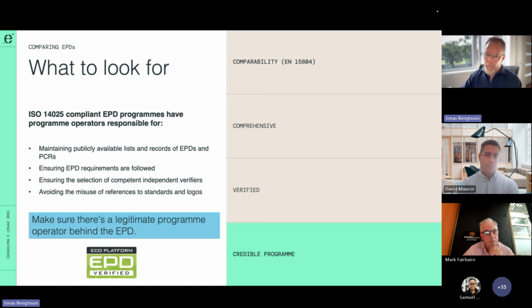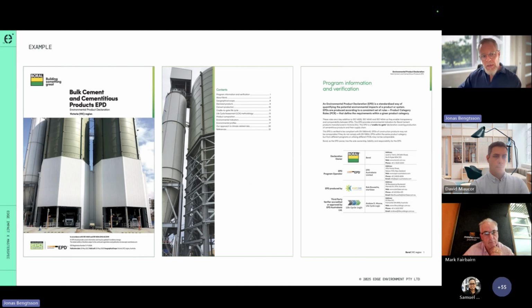So from all these 40 different programs, how can I tell if it's a legitimate program, say, an international program? Look for the Eco platform logo. That's essentially a club or an organization where all the member EPD programs are joining and checking and self-governing and making sure that everyone follows the best practice. So what does this mean in practice?